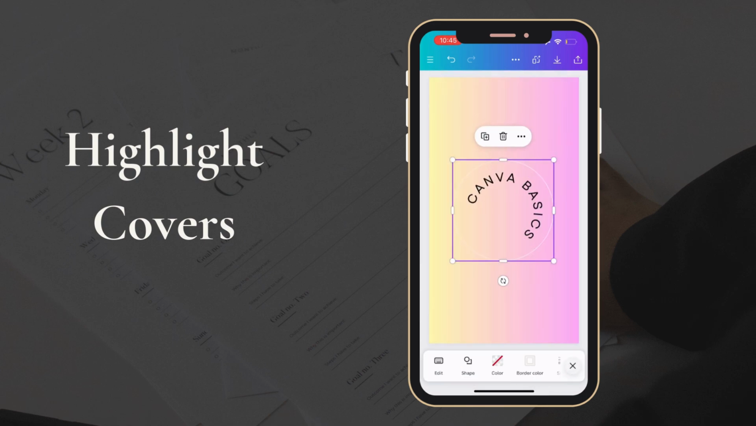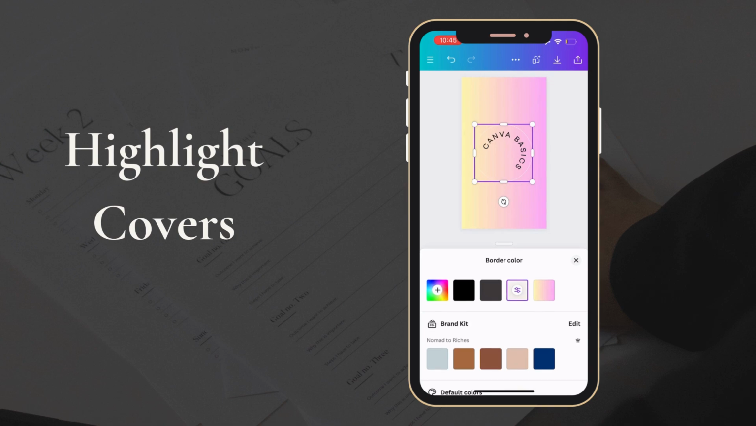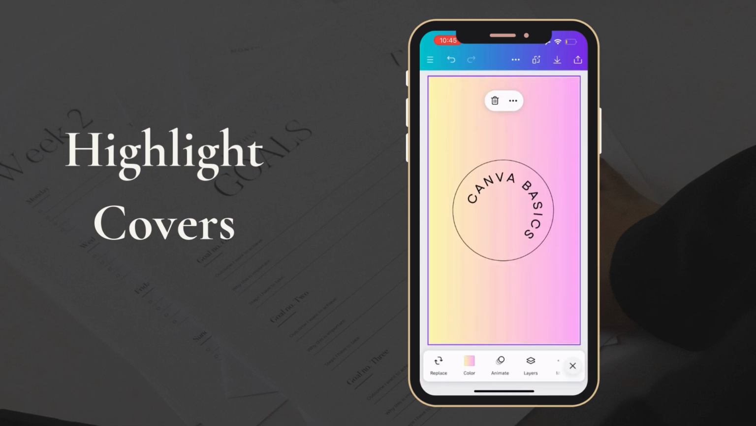And I want to have the border color change as well. So I'm going to hit border color, and again, I'm going to hit black. This way, it really stands out on my Instagram page.